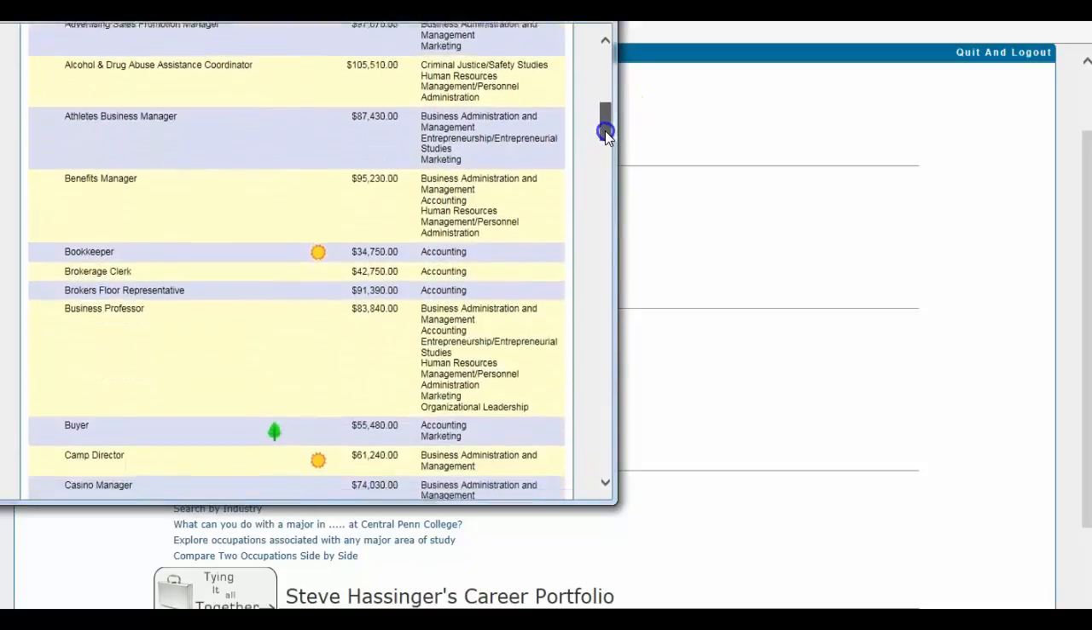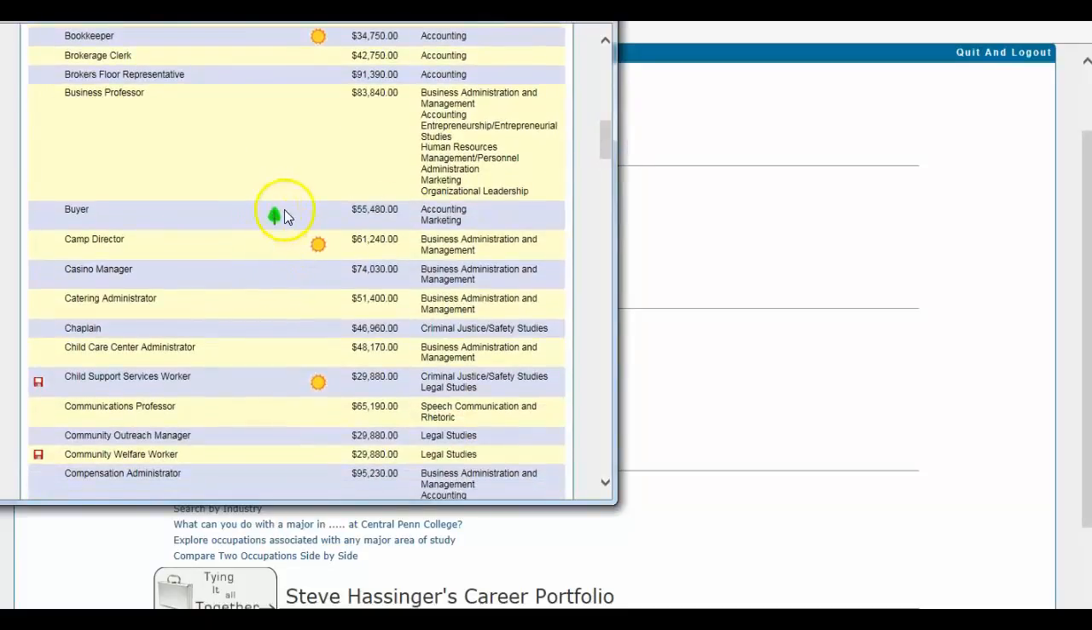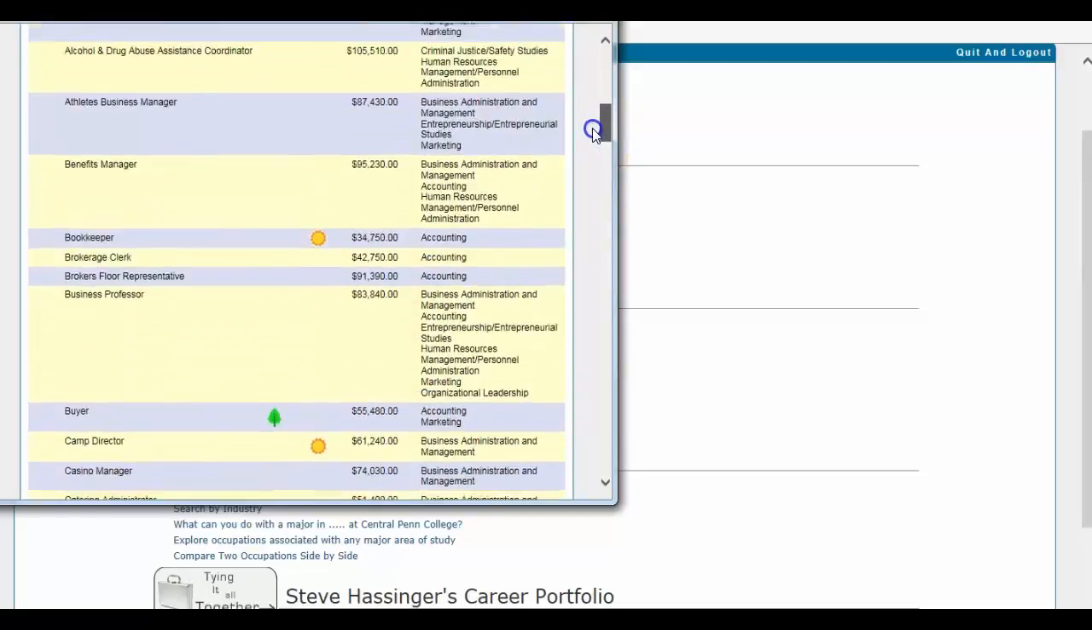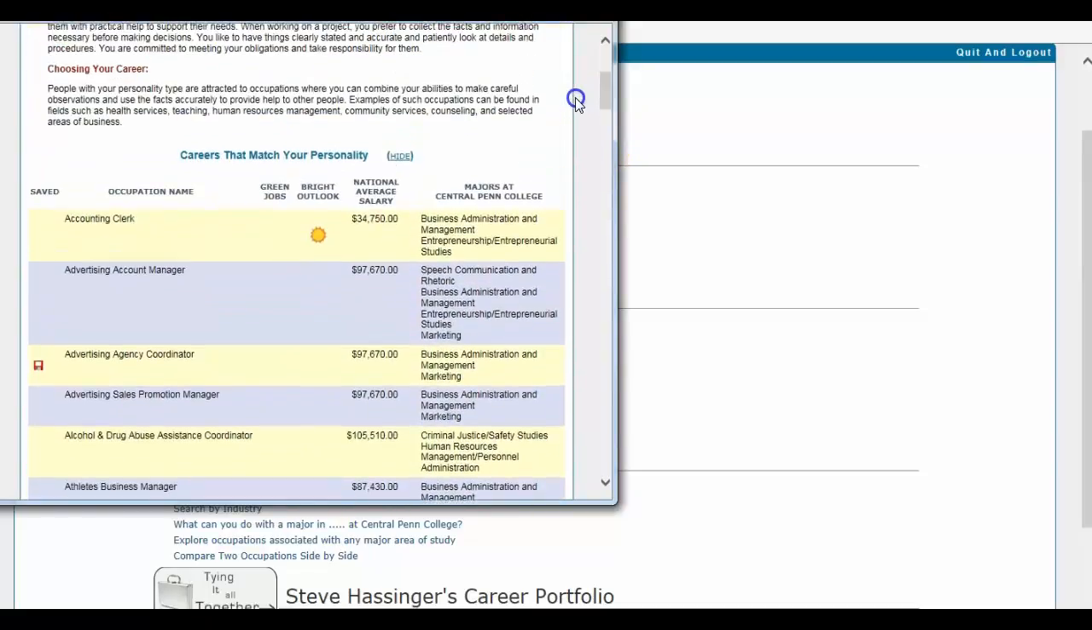Next to some jobs, you'll find a green leaf. Green leaf means that they're considered to be environmentally friendly jobs. You'll also see national average salaries for these positions. Keep in mind that if you're entering this position and you have little or no experience, you're not going to earn the average salary. We'll show you in a later video how you can research salary ranges for jobs.